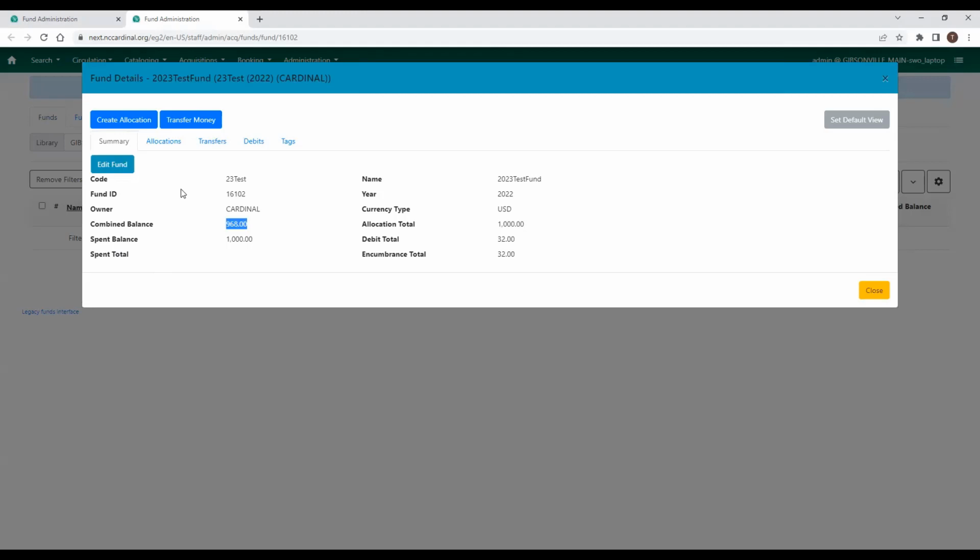So just a very brief overview of funds and funding sources and kind of how they work together. The key really is that funding sources are where your money comes from. Funds are where your money is spent. Credit is the money that you're given, and allocations is the money that you plan to spend.